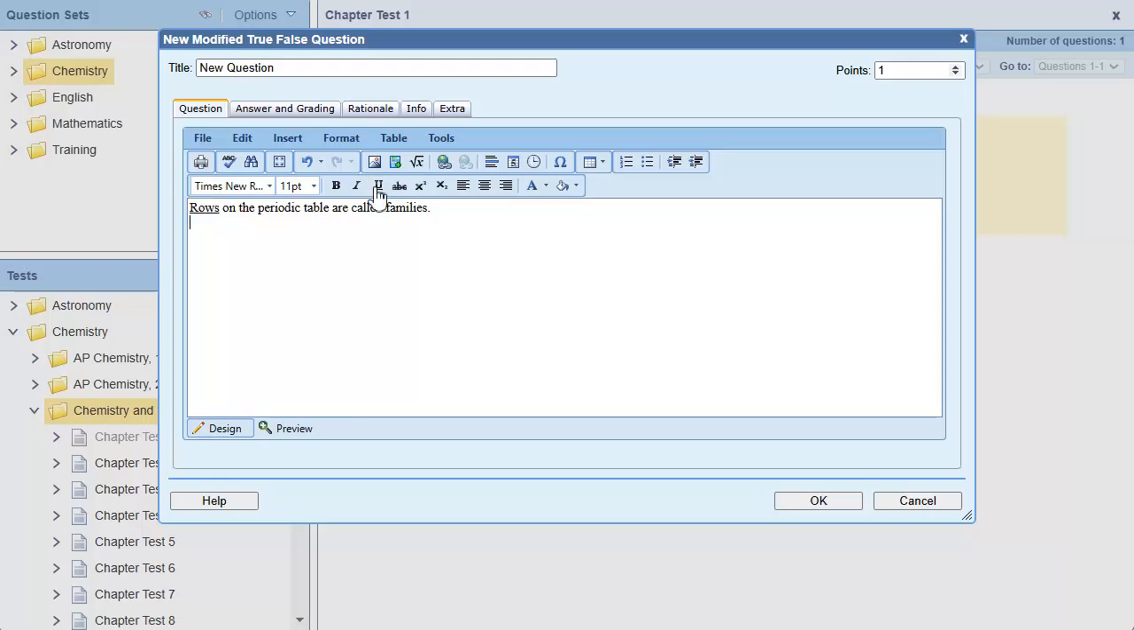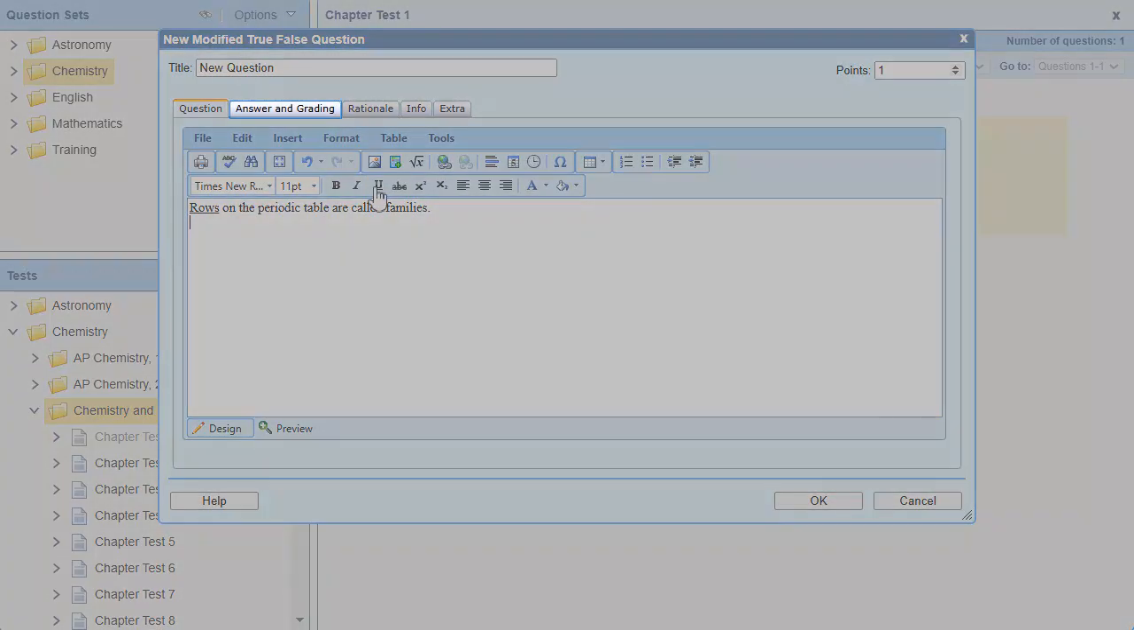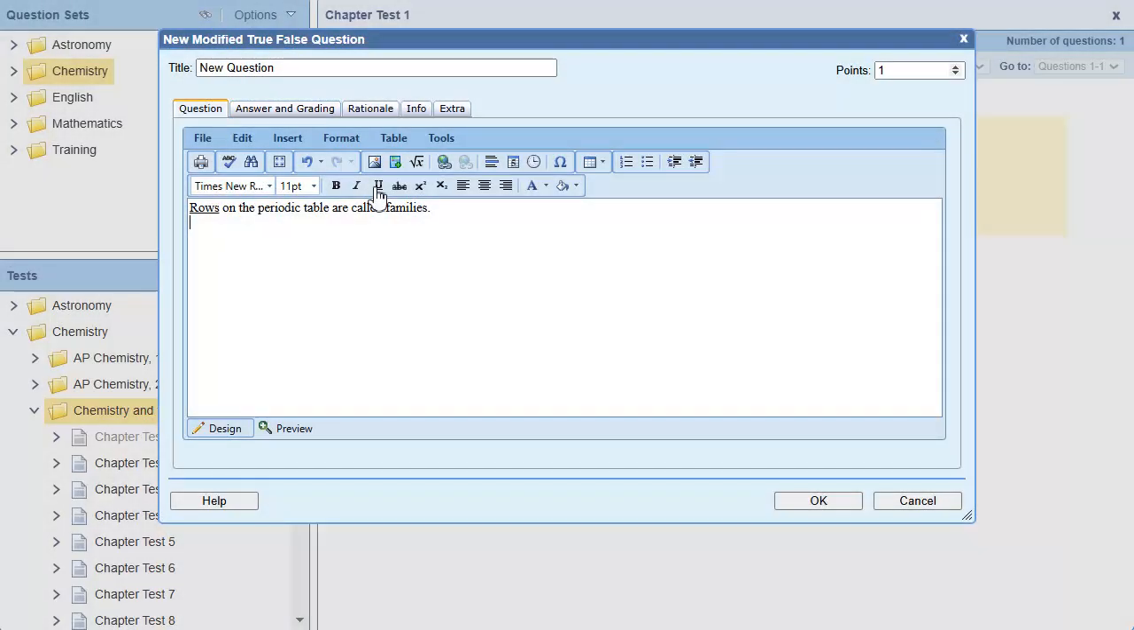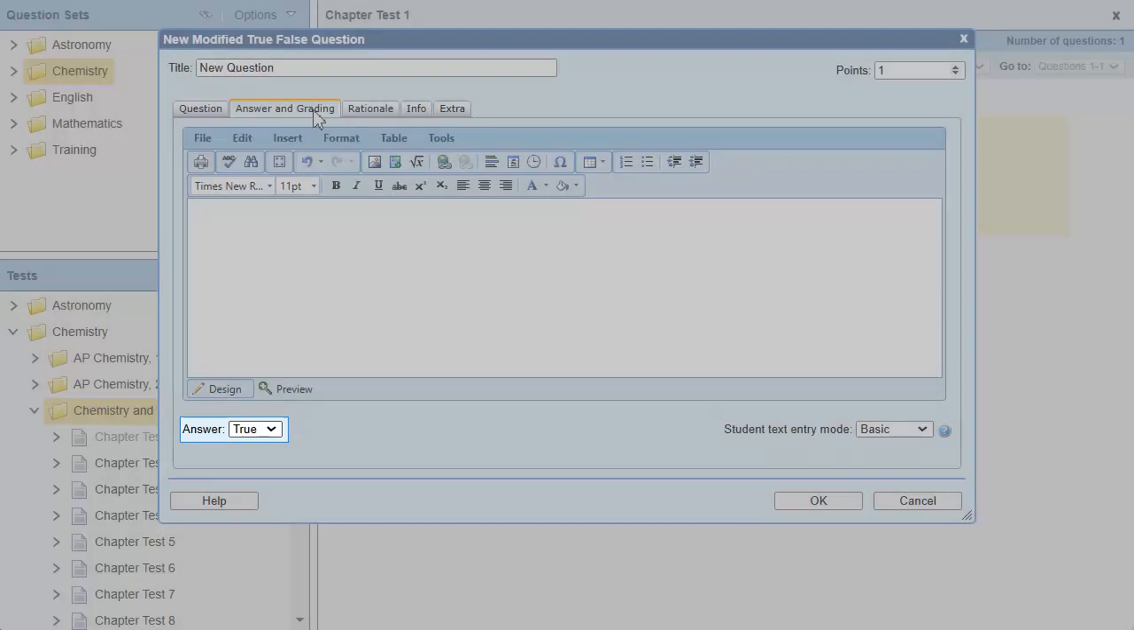Unlike a true-false question, a modified true-false question has an Answer and Grading tab. You use this tab to set the correct answer and to specify the replacement word. If the answer is true, you don't have to do anything on the Answer and Grading tab because the answer defaults to true and you don't need a replacement word when the answer is true. Our question is false, so we need to make some changes on the Answer and Grading tab. First, let's change the answer to false.